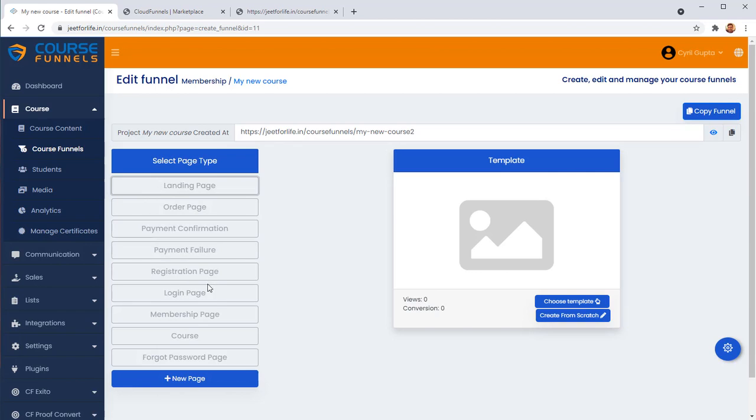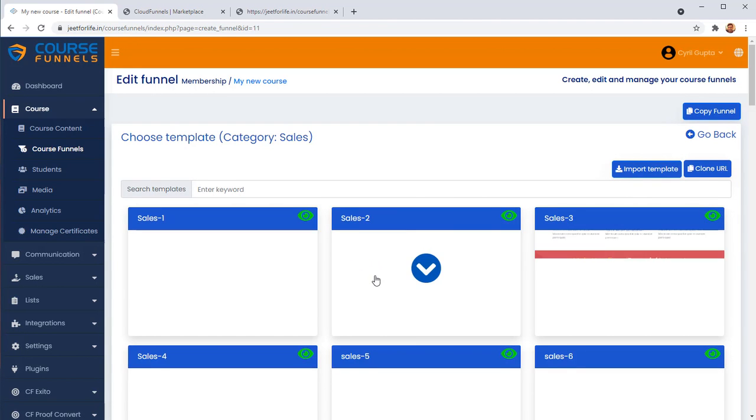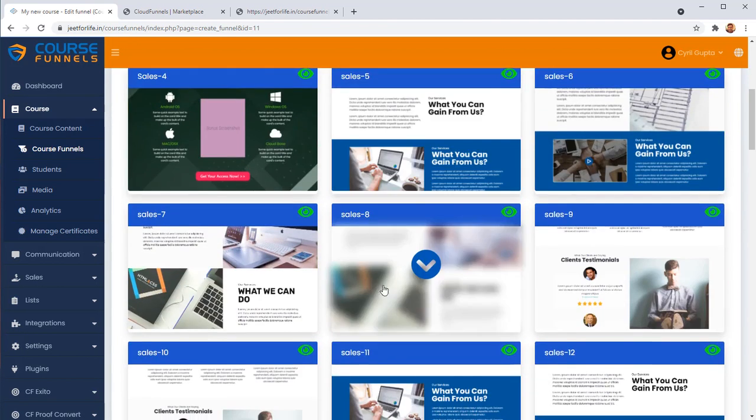I've got the payment failure page, I've got the registration page, the login page, the membership page, the course itself, which you can modify using the course content, and the forget password page. And the best thing is you can modify and customize them to your total desire in a matter of minutes. For example, let me go to the landing page. I can click on choose template to start using one of our ready-made templates, or if you want to create from scratch, if you've got your own design, you can choose create from scratch, but I'm going to choose choose template to make things easy for me. And we've got a bunch of templates ready made.